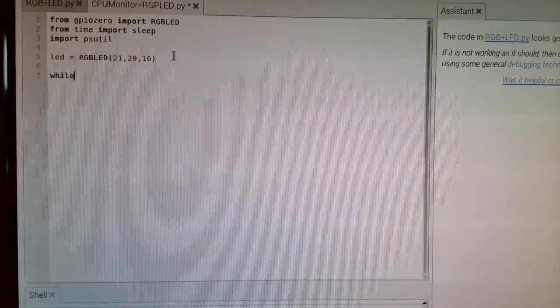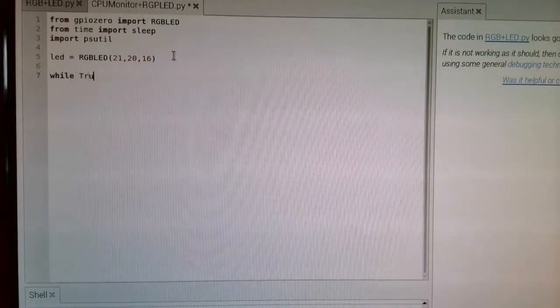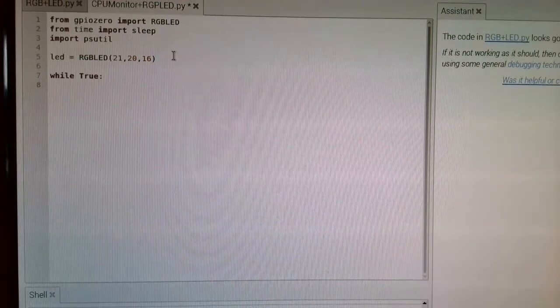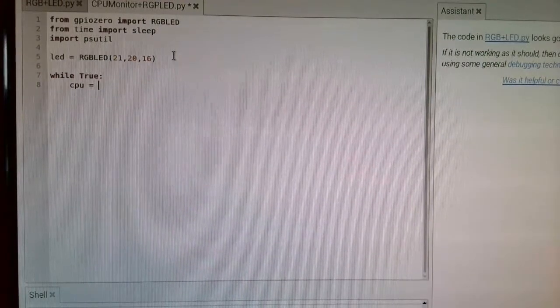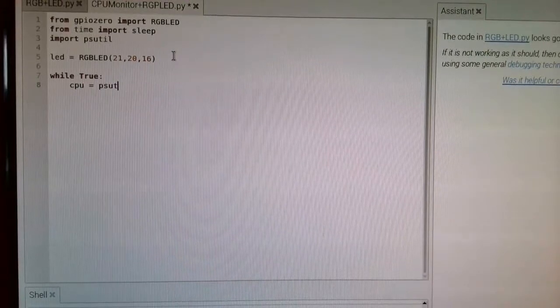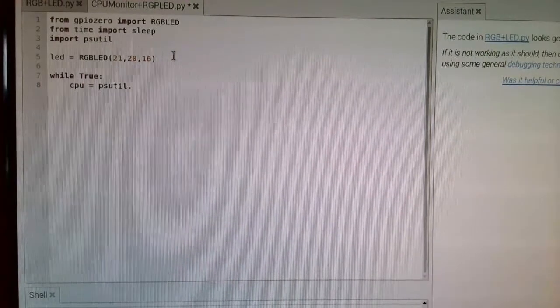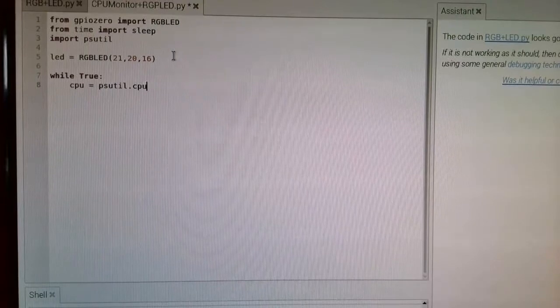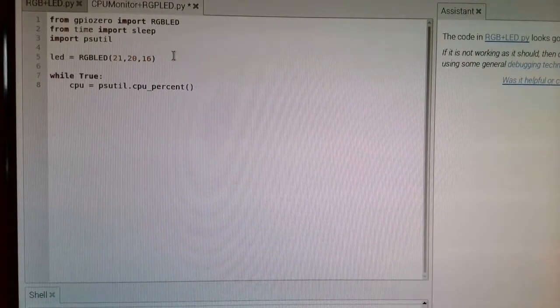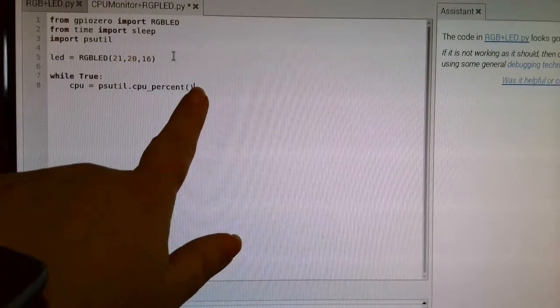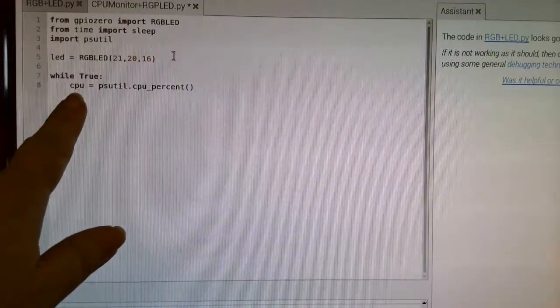And then in a forever loop, so while True, I'm going to have my cpu variable. I'm going to call that package psutil that I just grabbed, and then I'm going to use the function cpu_percent. That tells me the percent of my CPU that is being used at the time, and it's going to return that value and assign it to the variable cpu.